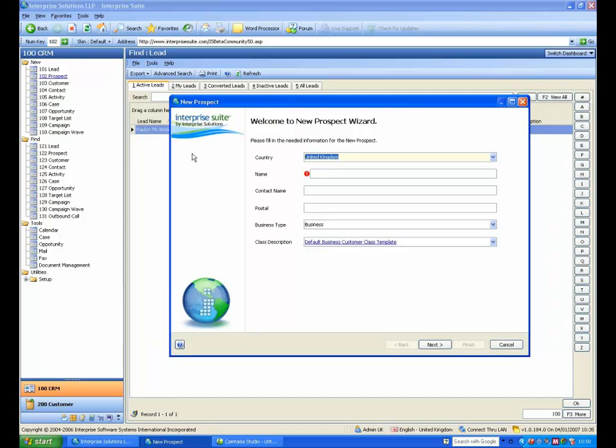It's in the United Kingdom. The name is a new prospect, we'll call this PROS. The contact name is Mr. Prospect. And the postal address, because it's in the United Kingdom, I can just enter whatever I want. This little criteria here: is it a business or is it a consumer?